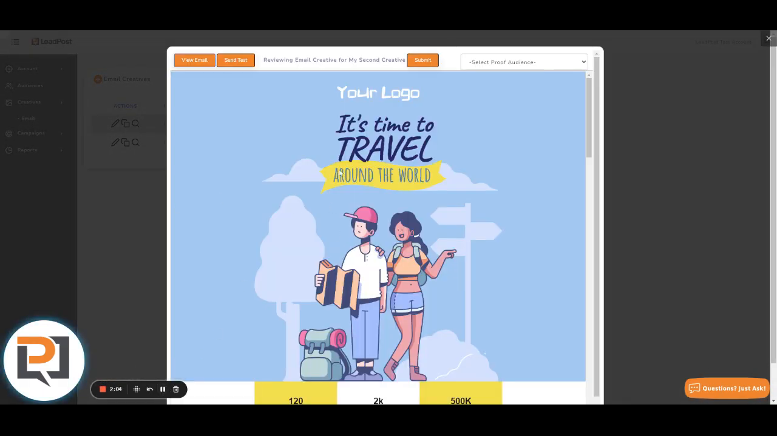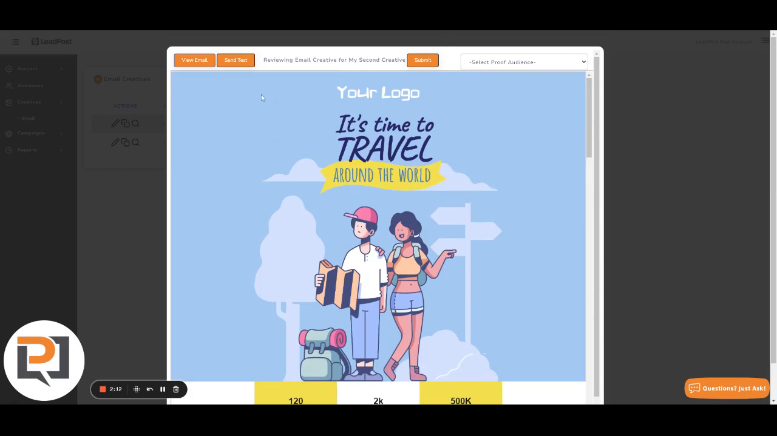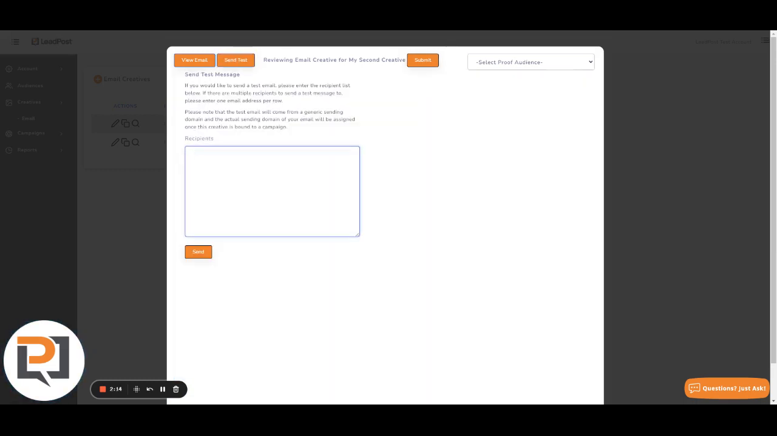Once you create your creative, you'll be taken to a preview dialog so you can actually proof what your email creative looks like. If you'd like, you can also come here and put in your email address for the proof. If you wanted to include multiple recipients, you put them in each line and click the Send button. Once you're happy with your creative and you've proofed it, you'll submit that creative for review.